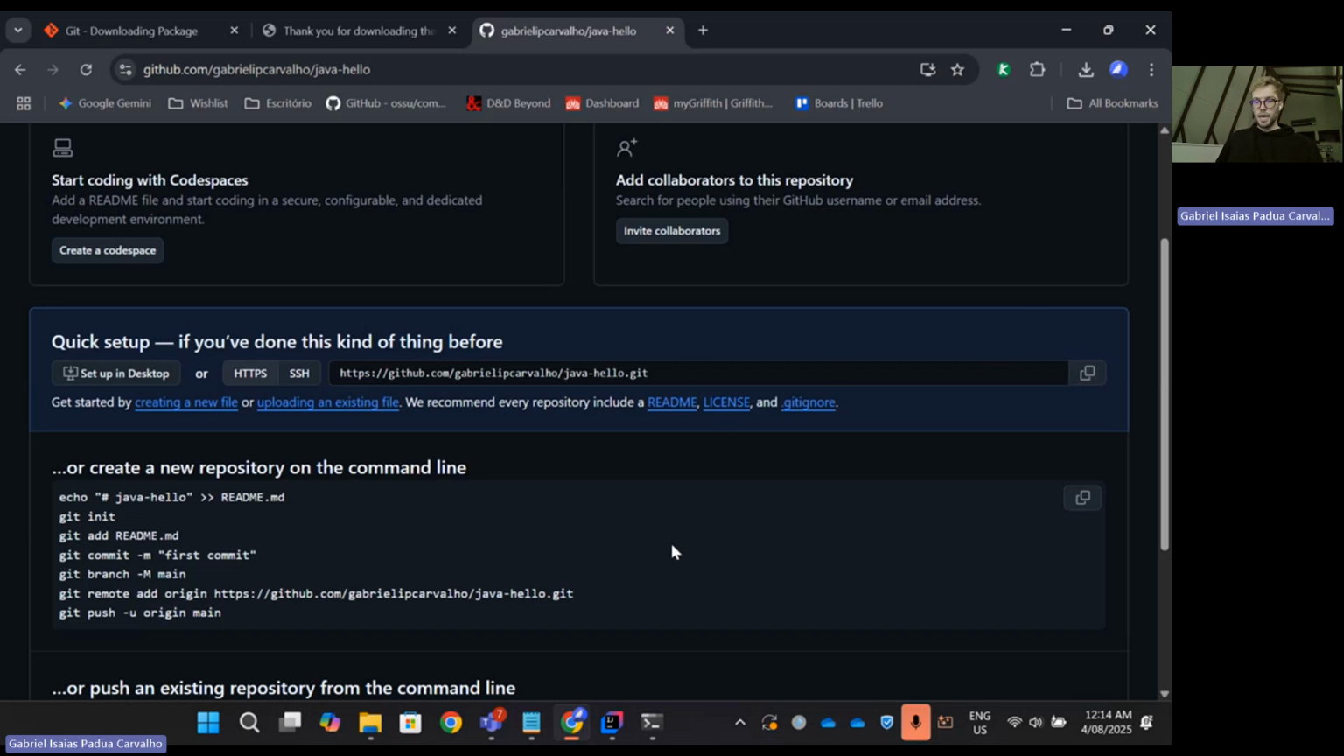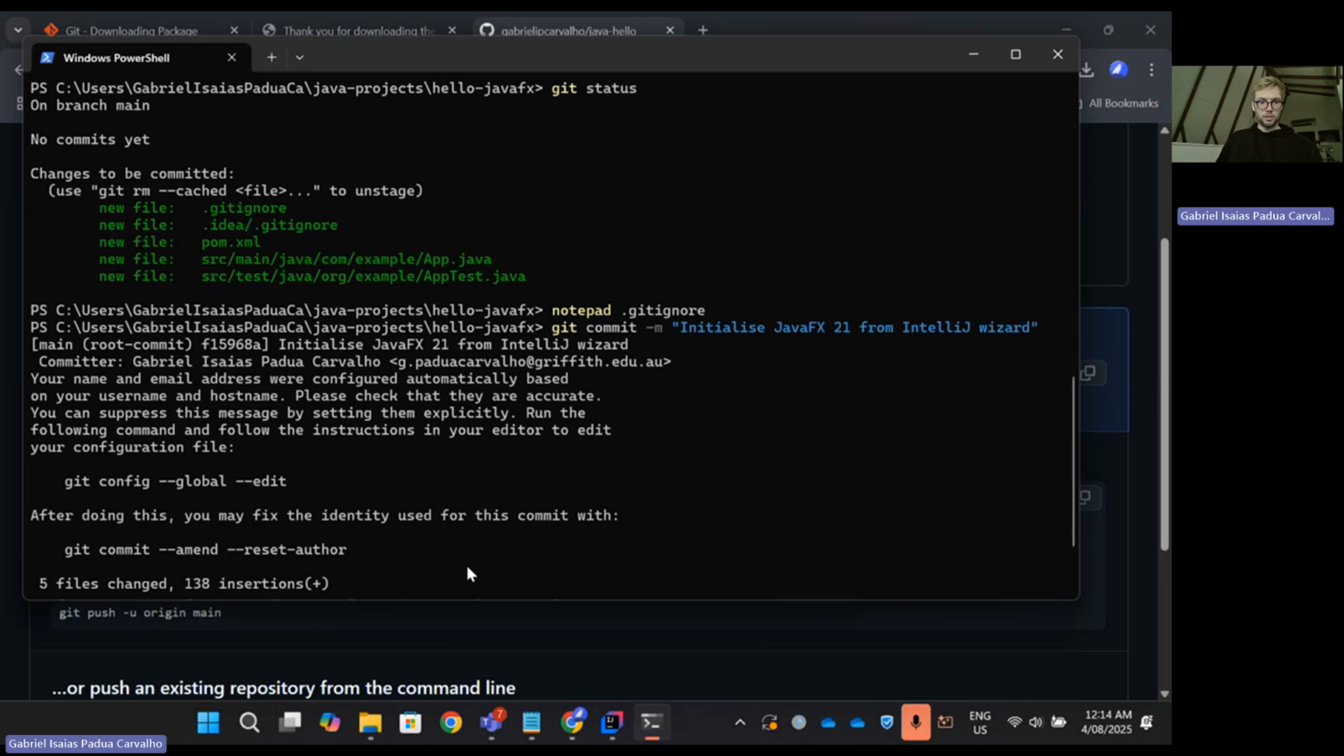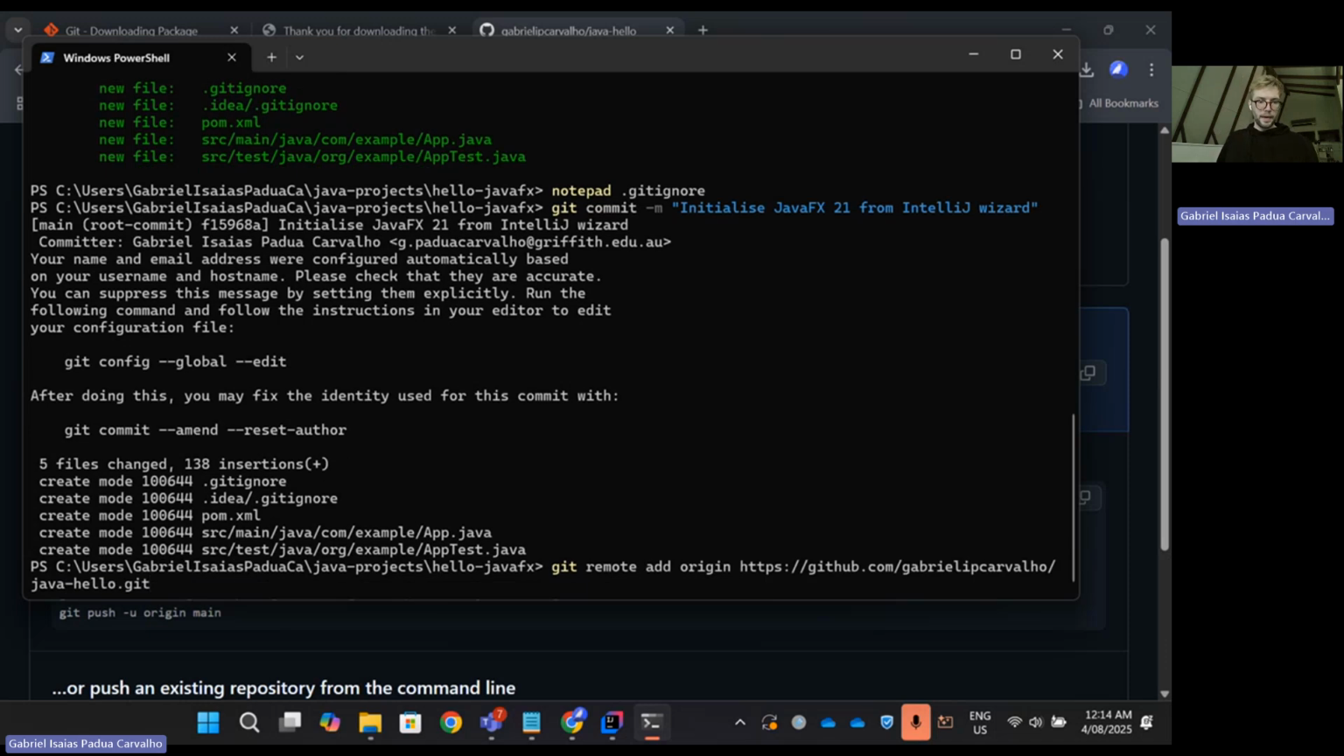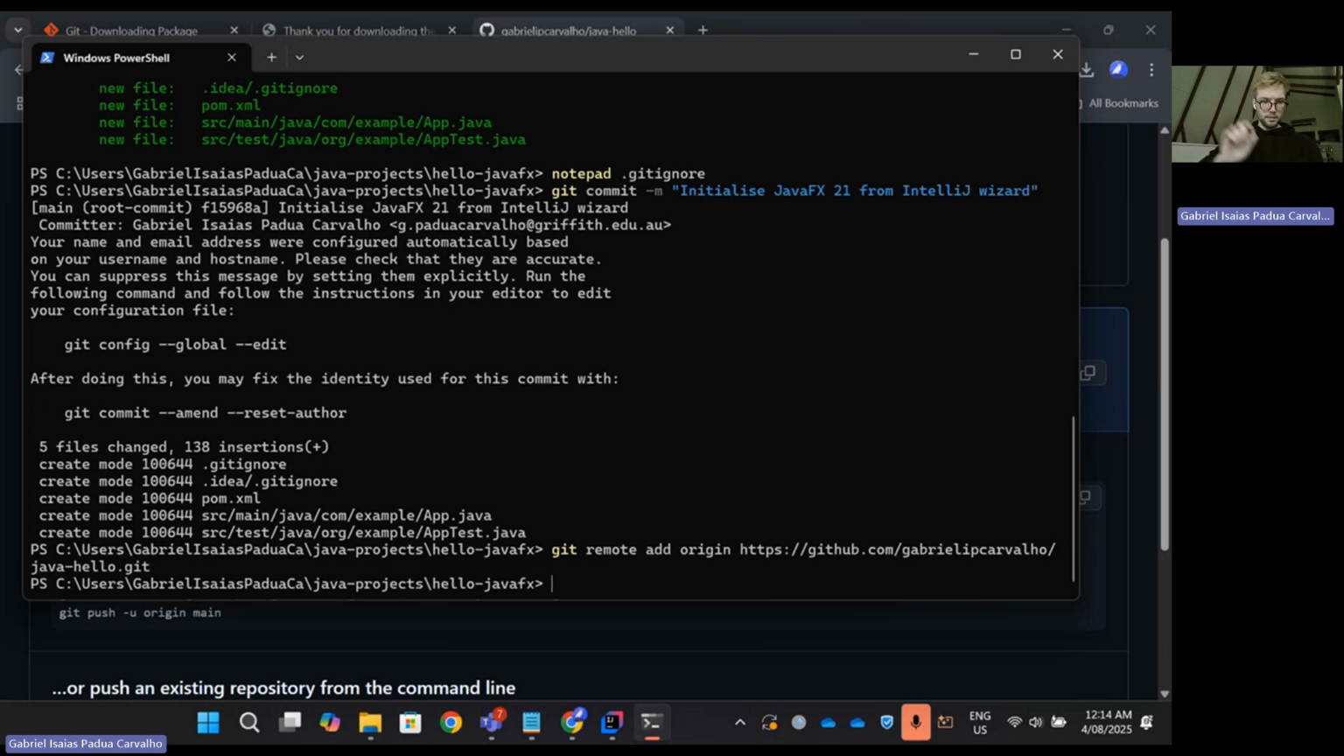Just copy that. And now we are going to go back into our terminal, right? And we are going to do git remote add origin. Is that it? Git remote add origin, yes. And then we are just going to paste that URL, okay? Enter. And okay, no problems. It is happy so far.